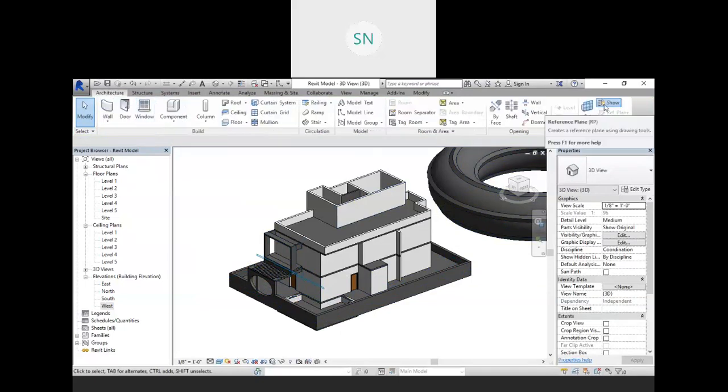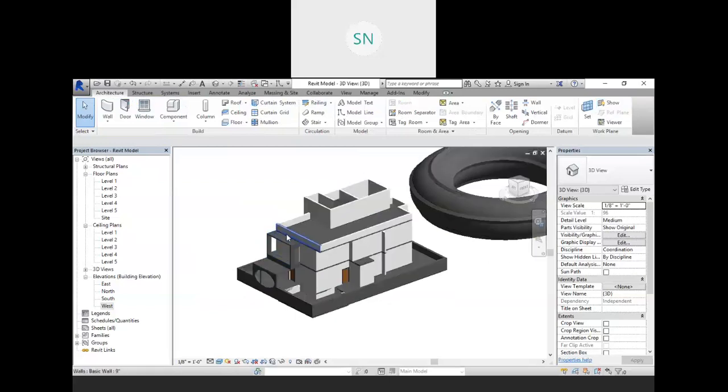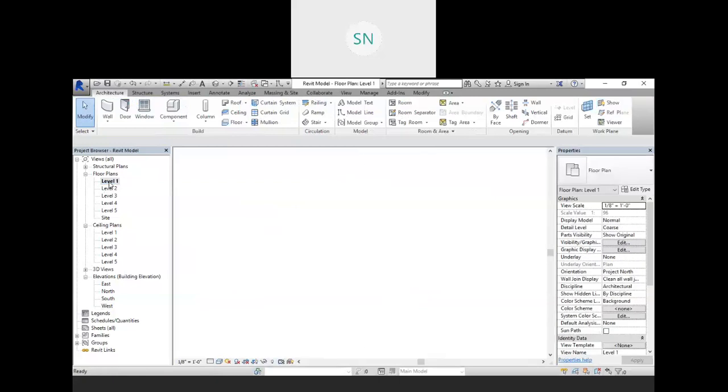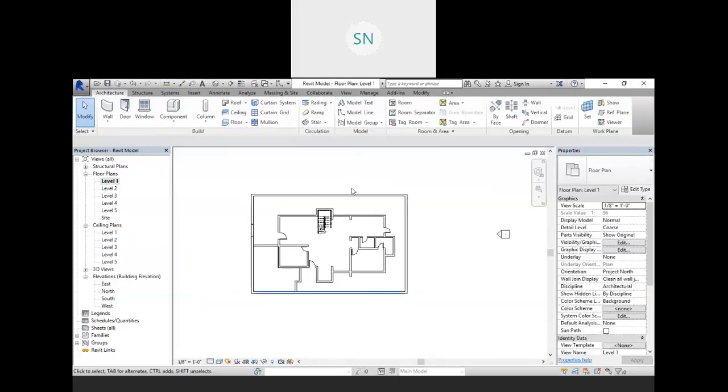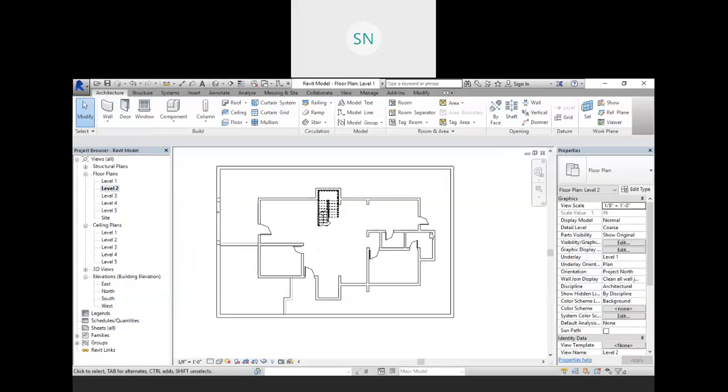We have created whatever we want. Now for the dimensioning and detailing purpose, go to your particular level. So this is your drawing, right? Go to your level 2. This is your drawing.